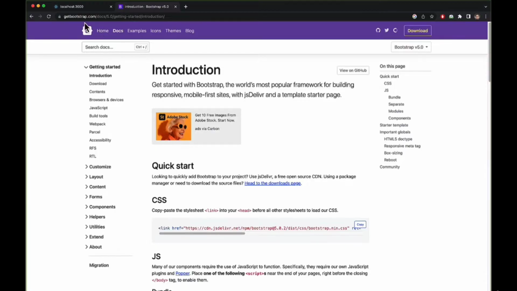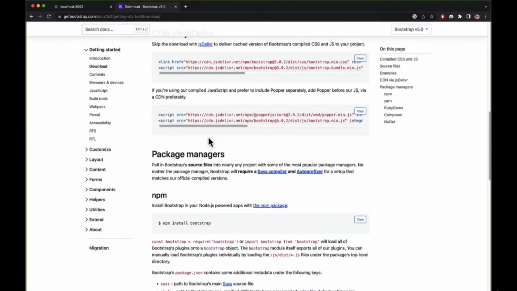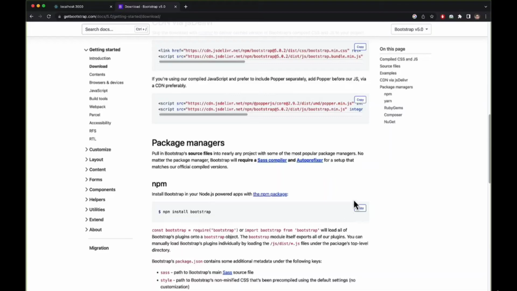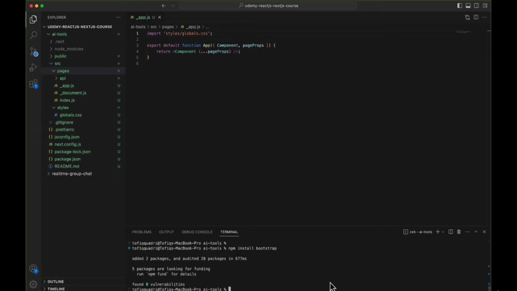In order to do that, I'll go to Bootstrap 5's official website, and just below the introduction section in getting started, there is a download section. Over here, if I scroll down, I'll find the Bootstrap installation command. I'll copy this, stop my server, paste the command over here and click on enter. This will install the dependencies. I'll clear my console and start the project once again in development mode.